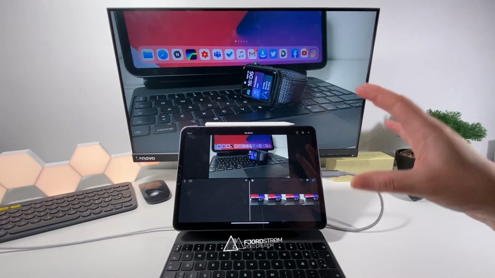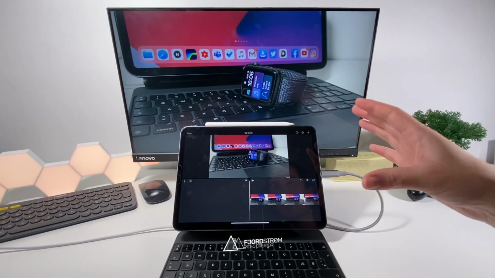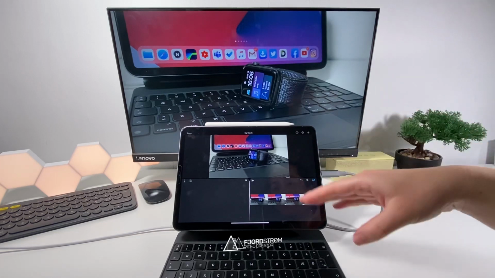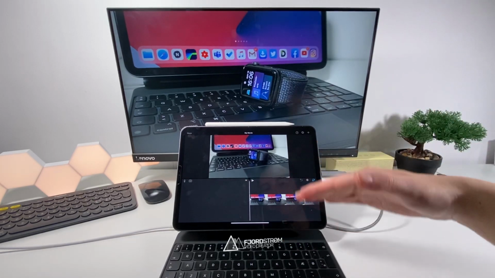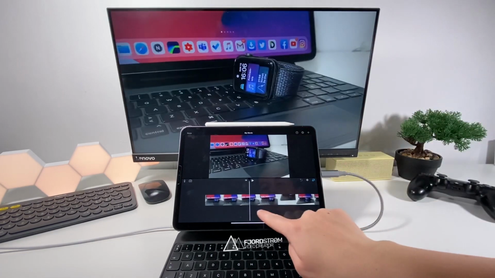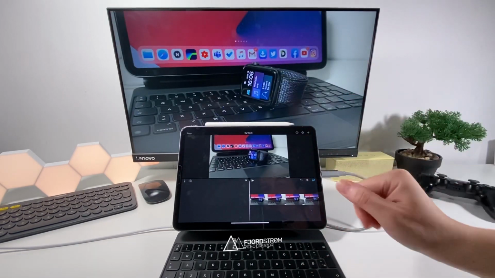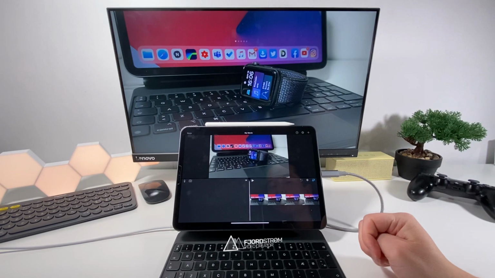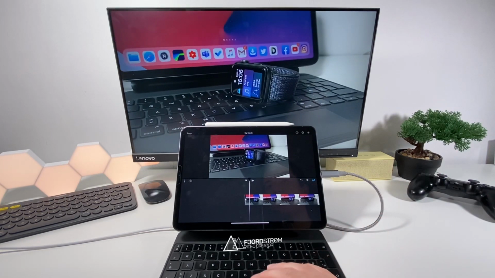So if you have no need to buy LumaFusion because you don't really have that many timelines over here, or not many layers, and you just want to have a simple video but you need a larger screen, just know that you can connect it and use your external monitor as a larger screen. So yeah, that is how it works, and the image is very crisp as well.